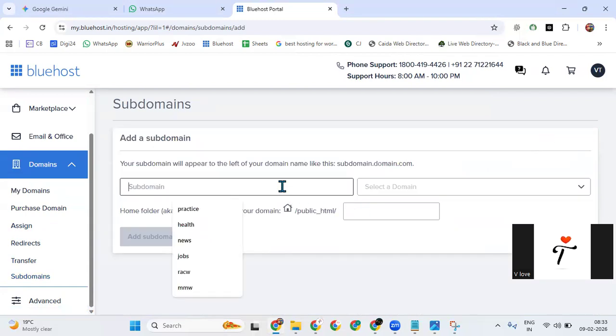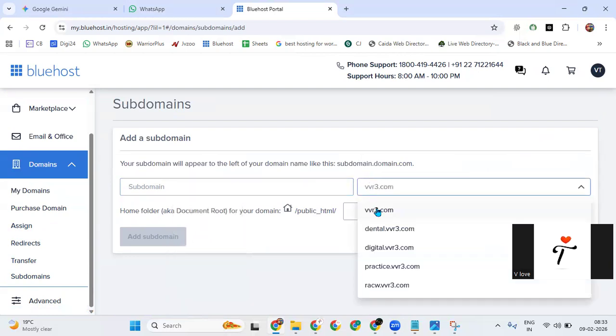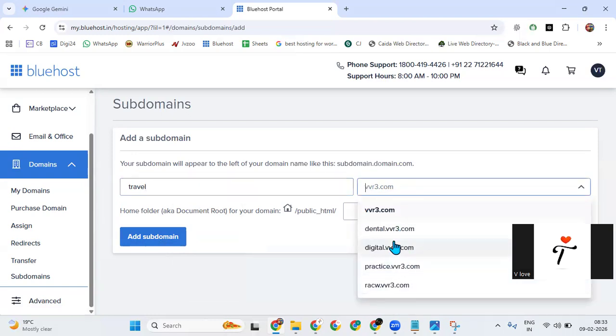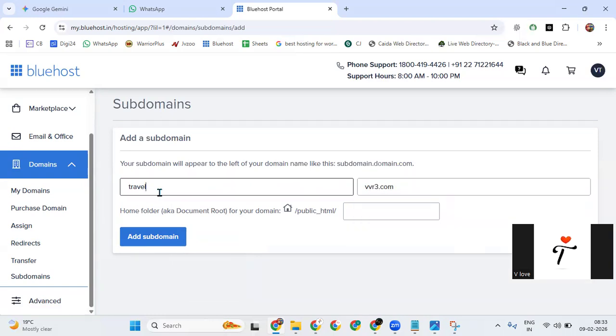Choose the subdomain you want, and select your main domain. I have many subdomains like health, news. Now I'm choosing travel. If you click add, it will be added, but I'm not adding right now because I already have the subdomains. Just type your subdomain name like travel, and select your main domain. These are all the subdomains I created. After selecting your subdomain, just add.